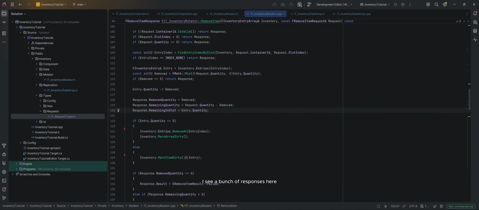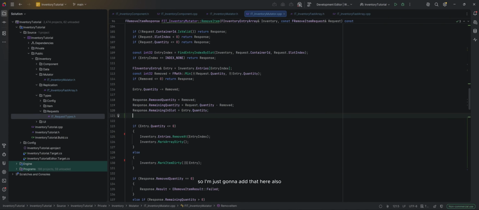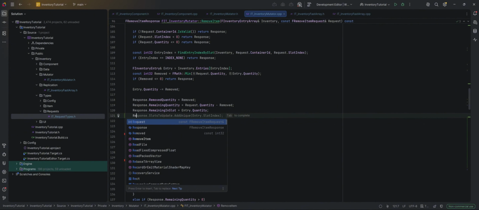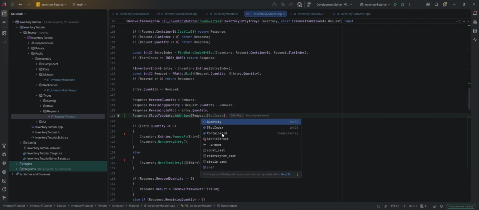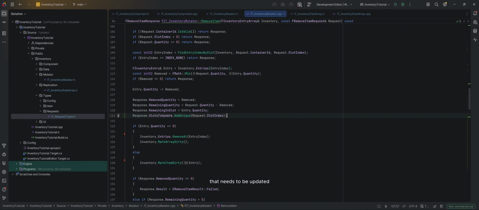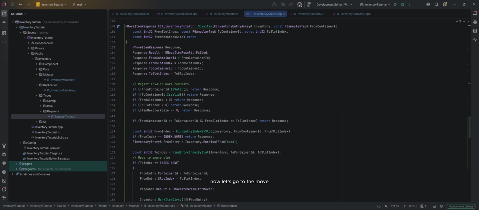And here we are removing an item. I see a bunch of responses here, so I'm just gonna add that here also. So response, yep, slot to update, except that this is wrong. I'm gonna do the request dot slot indexed. That needs to be updated. Let's go to the move.